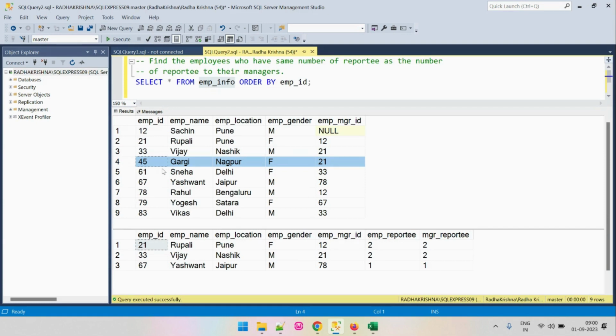So each entry here corresponds to an employee. It gives the information related to the employee, as to what their location is, what their gender is, and to which manager they are reporting. For example, this entry with employee Gargi, she is reporting to the employee with ID 21. So 21 is Rupali. That means Gargi is reporting to Rupali. So this is the input that we have.